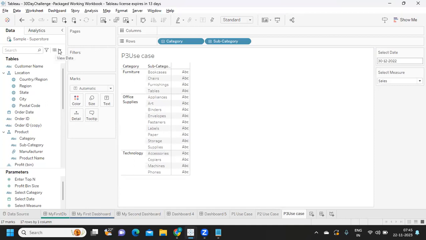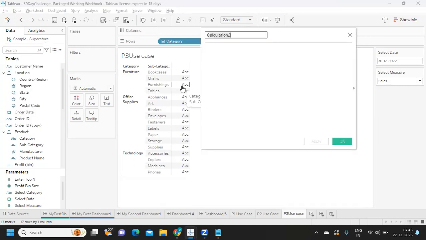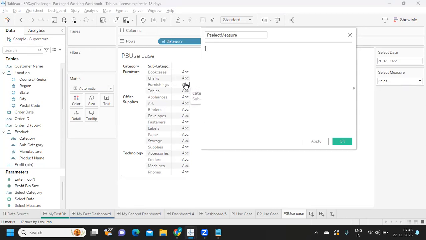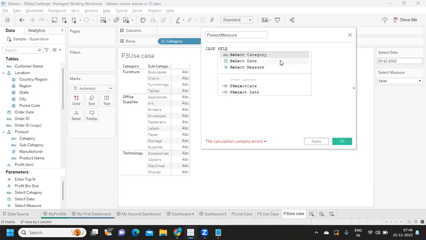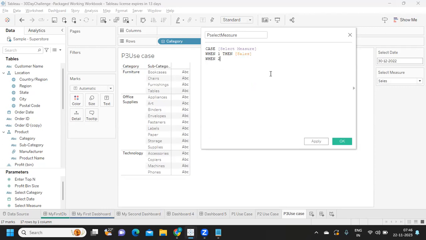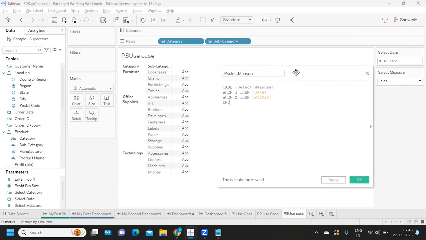So what I'm doing is I'm trying to write a calculation, and I'm writing it as P select measure, case of select measure. So when you are using a case statement here, we need to pass all the values that are expected in that measure. So when it is 1, then I want maybe sales. When it is 2, then it is profit. Okay, and end, simple.